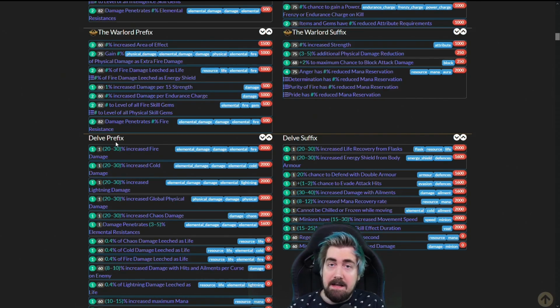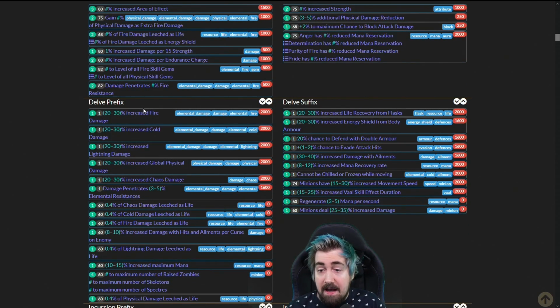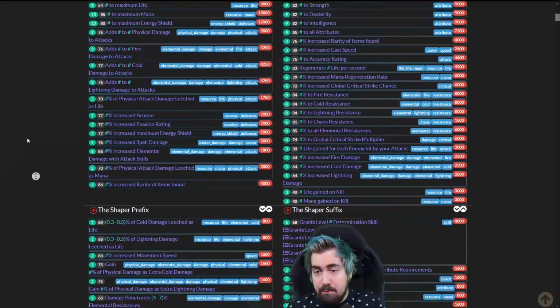And if you find a Delve item, it can't craft. It doesn't have Delve as an influence. So say, for example, that you find an amulet that has 30% fire damage. If you chaos spam this, you can never get that again as a prefix. I think that's important to mention.